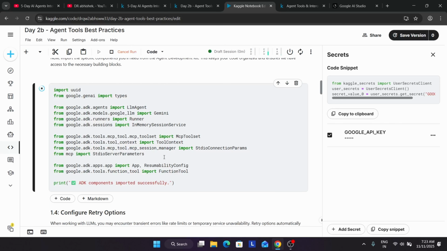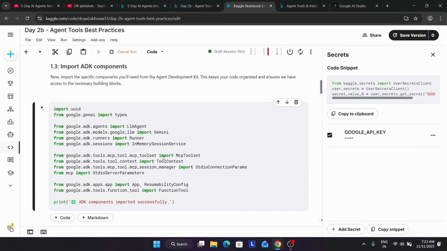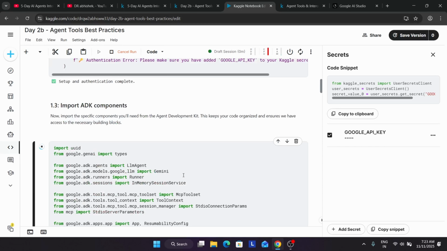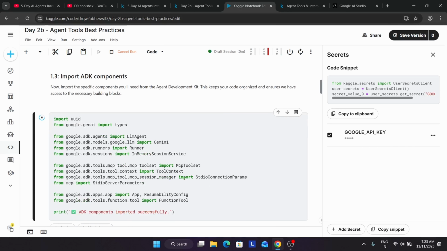Basically these are the tools and modules which we'll be using in the upcoming part, the next part only. So before that we have to set and import all the tools. You can see these are known as the ADK components.